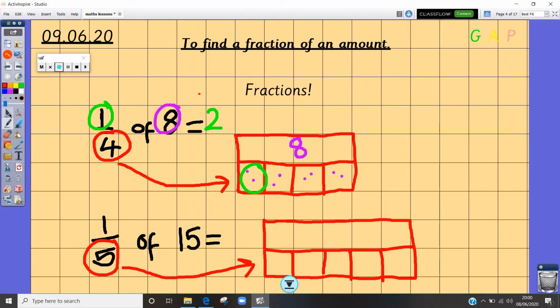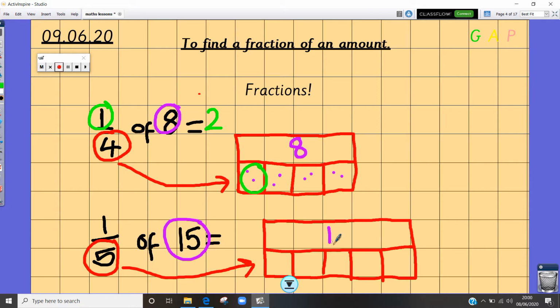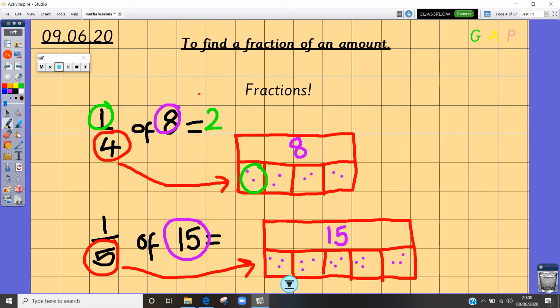Okay, now my whole number is 15. So in this box here, I'm going to write the number 15, and then I need to do some sharing. So I'm going to share my 15. So we've got 1, 2, 3, 4, 5, 6, 7, 8, 9, 10, 11, 12, 13, 14, 15. And my numerator, if I go back to the original question, is telling me to find 1/5. So therefore I circle 1 box.